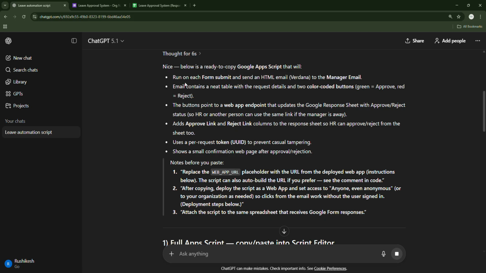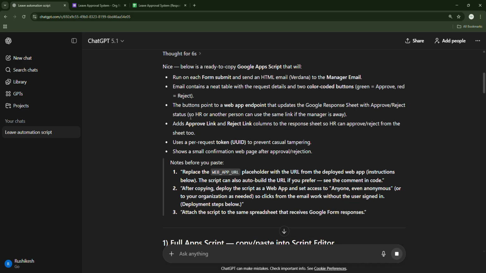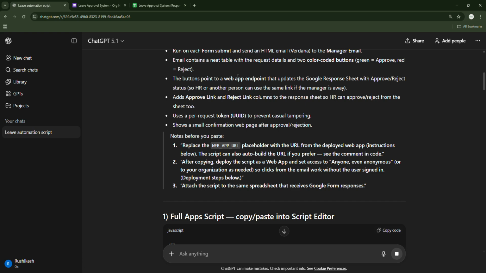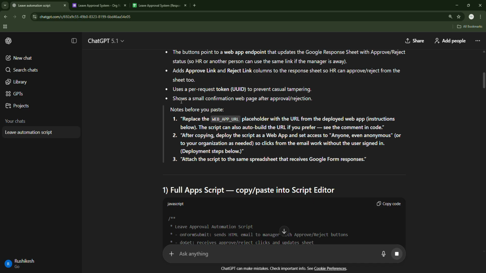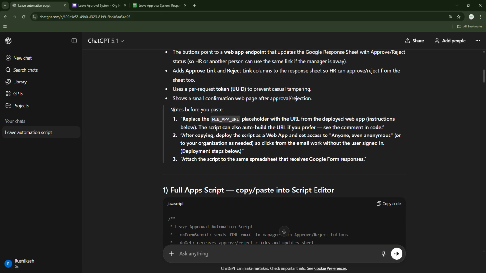So what it is saying: run on each form submit. By default, the email contains buttons with the web app point. I will explain that also. Replace, so the important step will be approve link and reject link columns should be in the sheet. Uses per request token. Okay, next notes will be replace the web app URL.